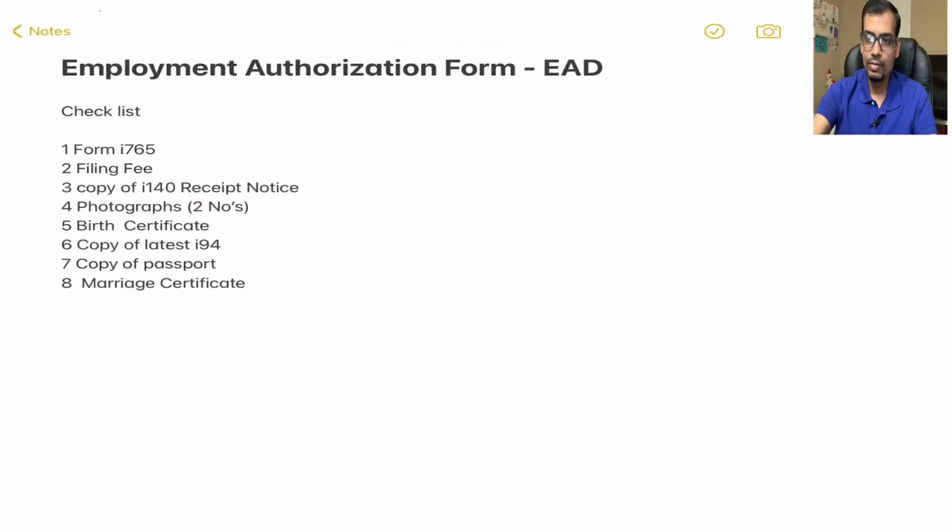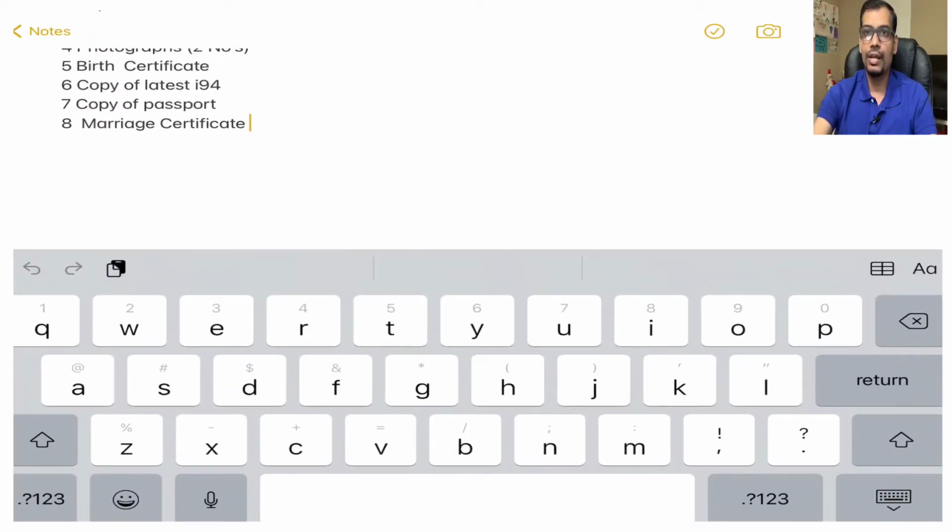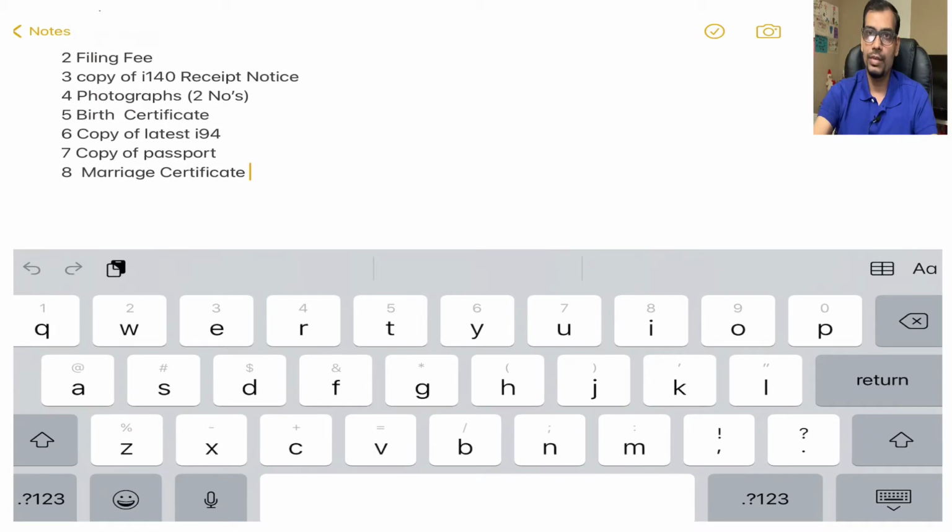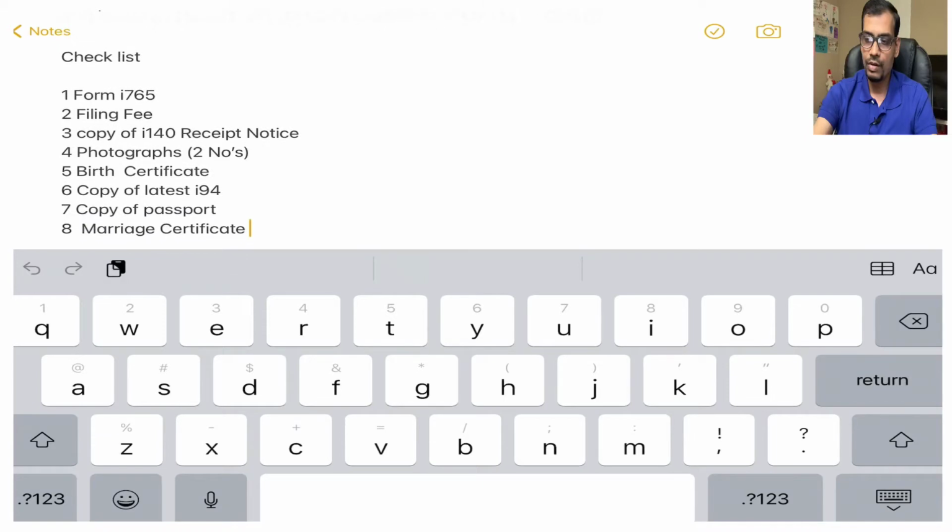Now, coming to the copy of the passport, you have to attach that, and then the marriage certificate. In case you are applying for your spouse, then the marriage certificate has to be attached. So this is all about the checklist for the EAD. Now I will be showing you how to fill out the form.